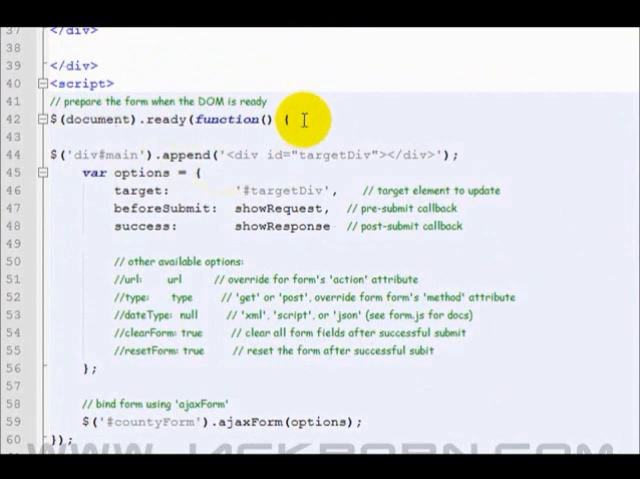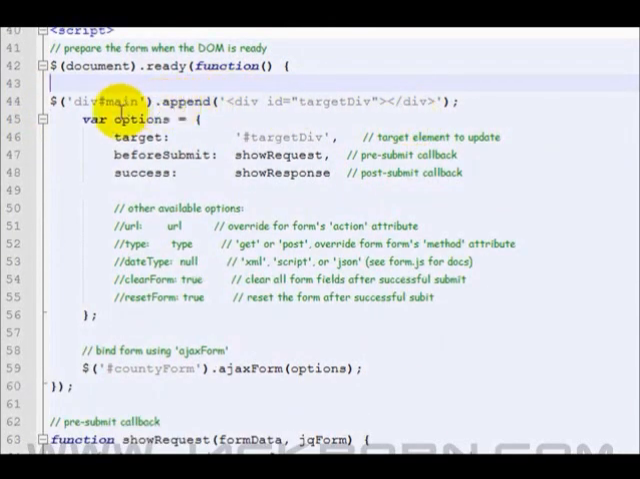And so here we go. Here's our document ready function. So we're adding the target div, the div with ID of target div. We're adding that at runtime once the page loads. And then this is very similar to what you saw in demo 2.